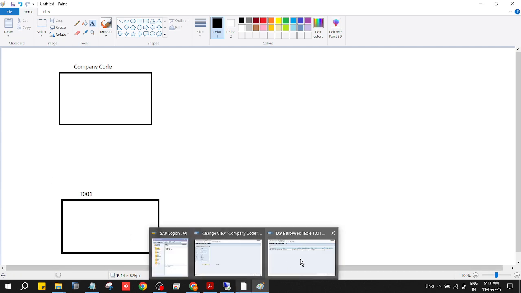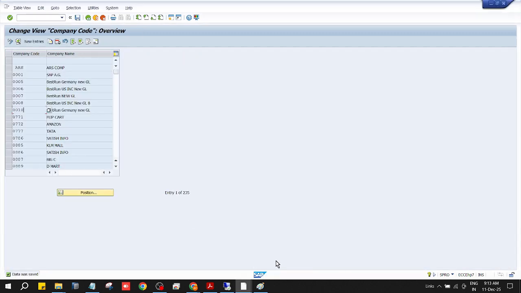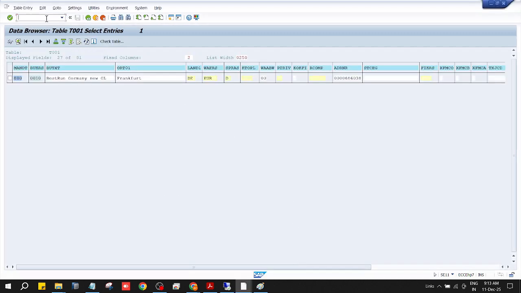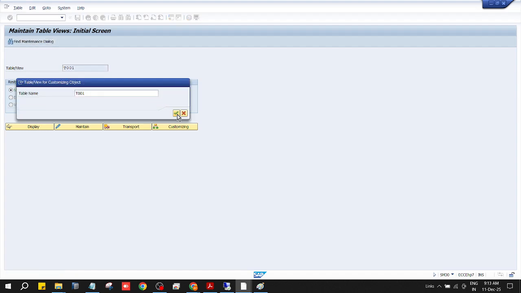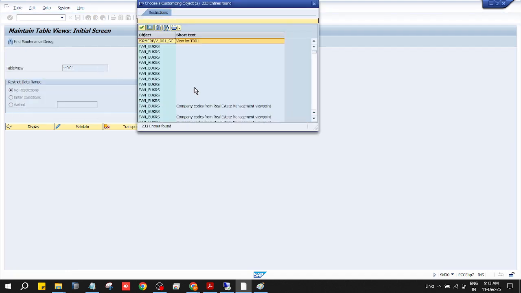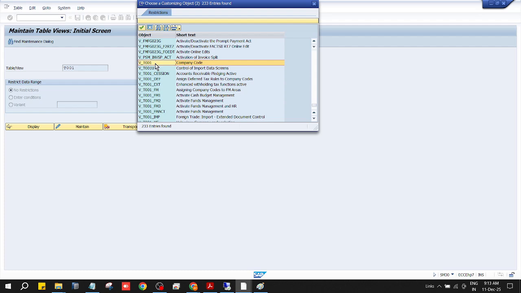So which view? If you want to identify the view name, there are different ways you can do it. We will go to SM30. Because T001, click on Find Maintenance Dialog. Continue. You will find there are many views, but generally we go with this one. Basic is this V underscore T001. That's it. This is the final.